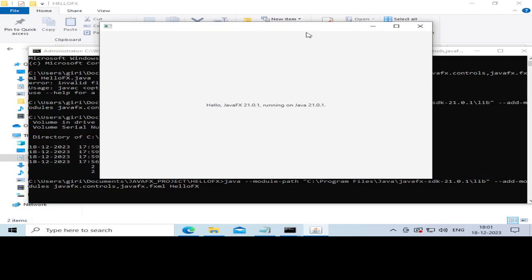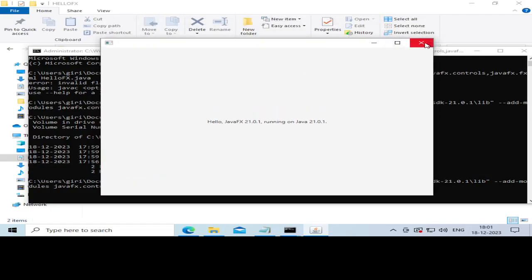Hooray, we have completed. This is how we can execute our JavaFX application from our command prompt. I hope this is helpful for you in setting up your system. In our next video, we will see how to execute it from an IDE.